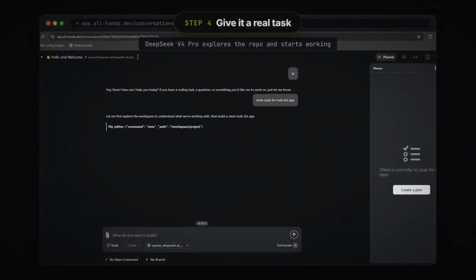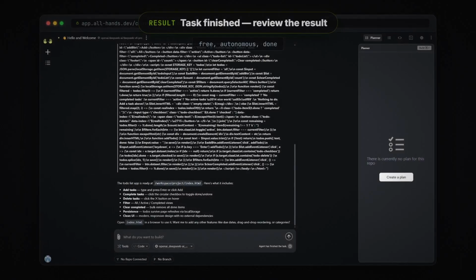Now give it something real to do. I asked it to build a complete to-do list app from scratch. Watch, it's already exploring the workspace and figuring out a plan before writing a single line. Start a brand new conversation and from the drop down, pick the NVIDIA profile you just created. That's your model selected and ready.